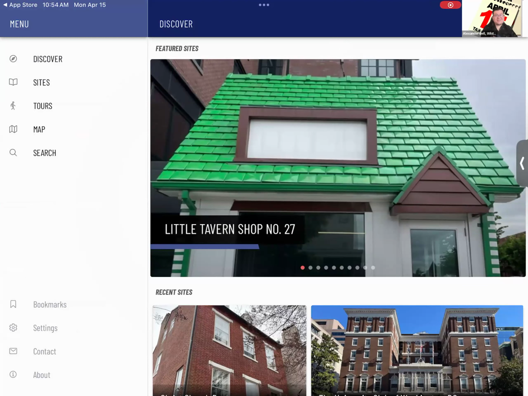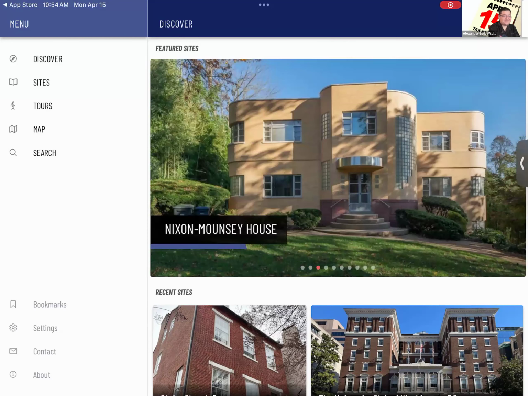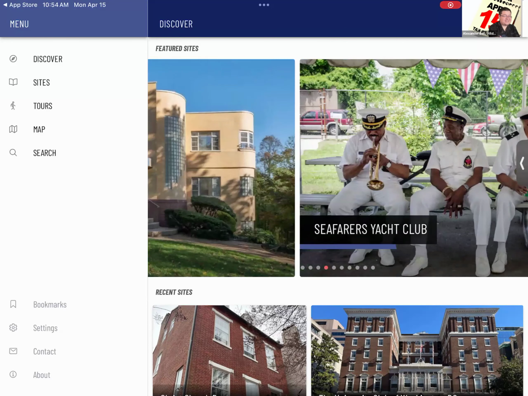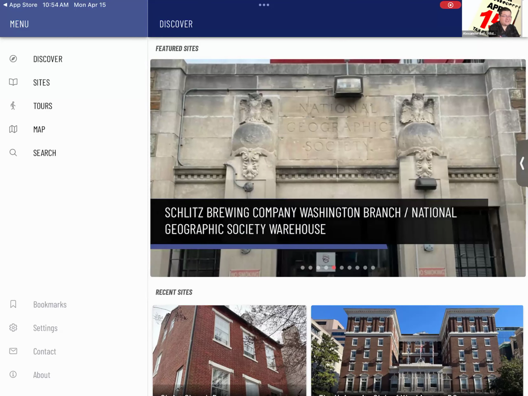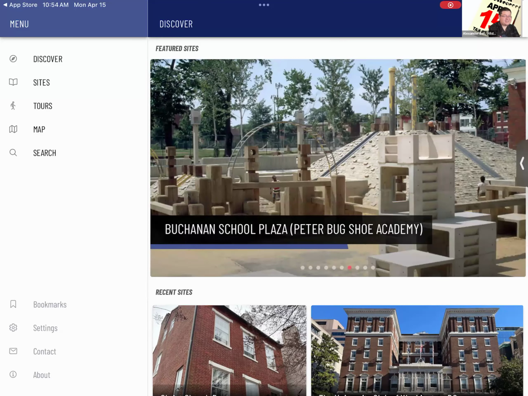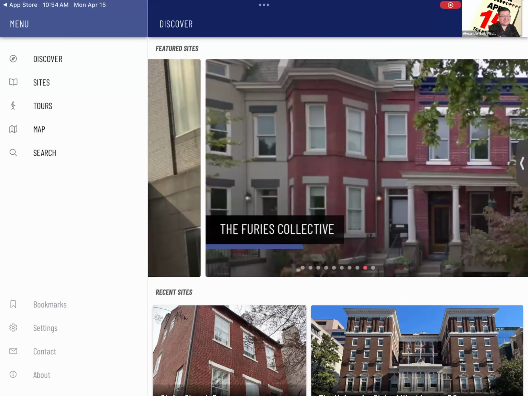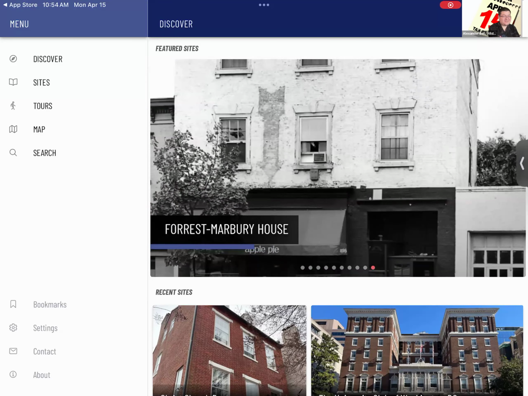You want to take a tour of DC from your home on your iPad? This is the way to go. So these are some featured sites. Look at that. Have you heard of the Nixon Muncie House? Seafarers Yacht Club. Wow. Rock Creek Church Yard and Cemetery. Buchanan School Plaza. The Buzzard Point Power Plants. The Forest Marbury House. Never heard of any of these.